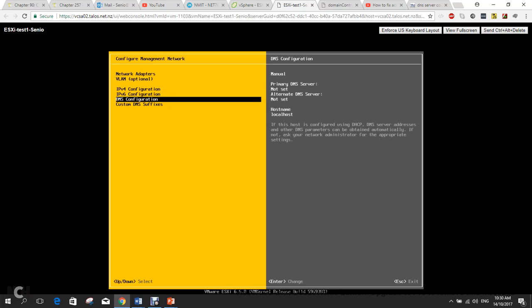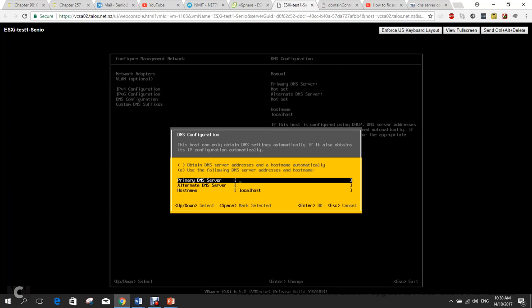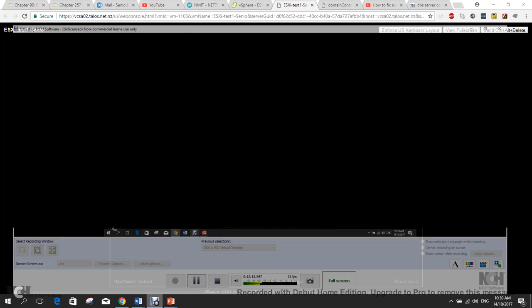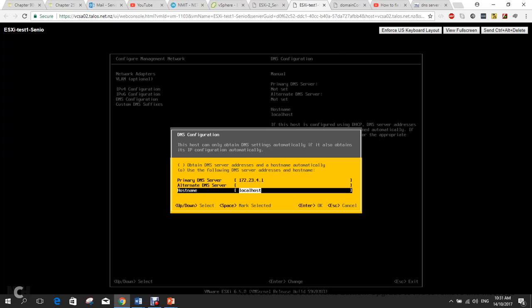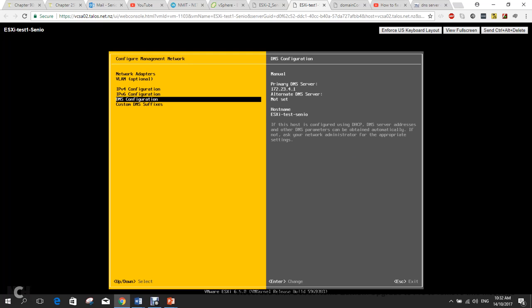DNS configuration. So our DNS server is the domain controller. We have no alternate, and the host name, let me check that host name. Okay, so the local host refers to the name of this particular host, which is ESXi test senior, and we can OK that. So now these are set up.